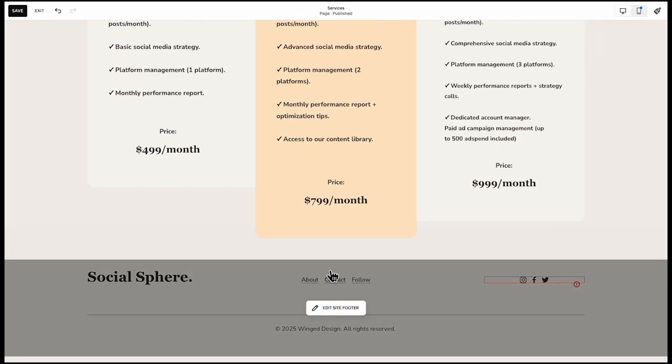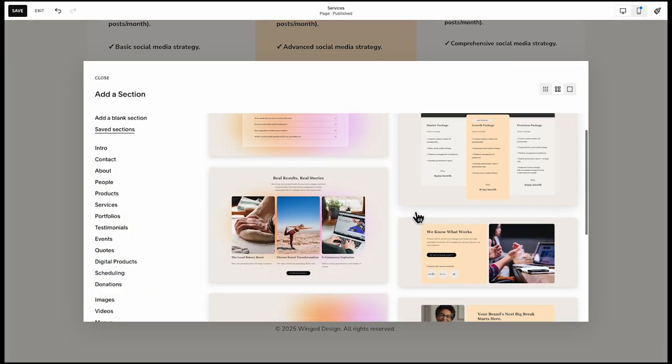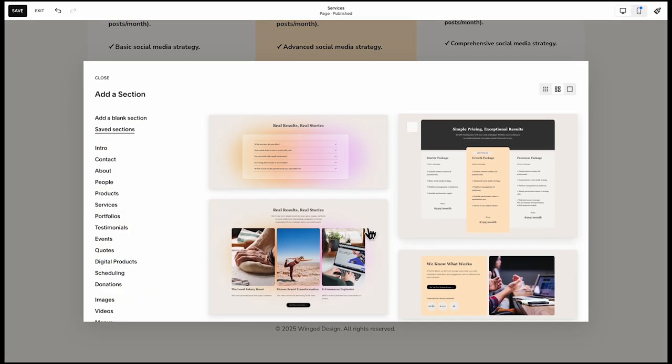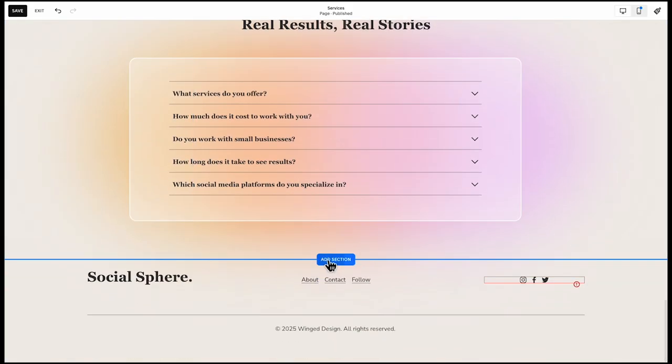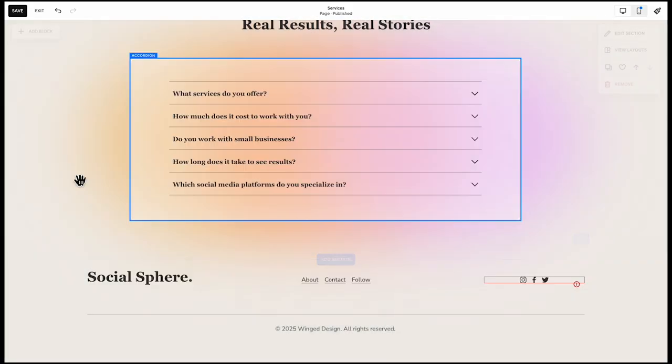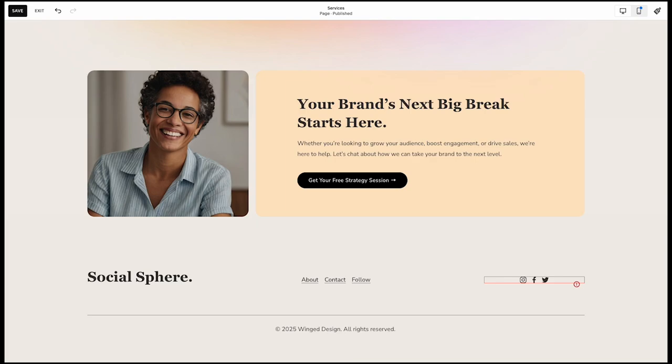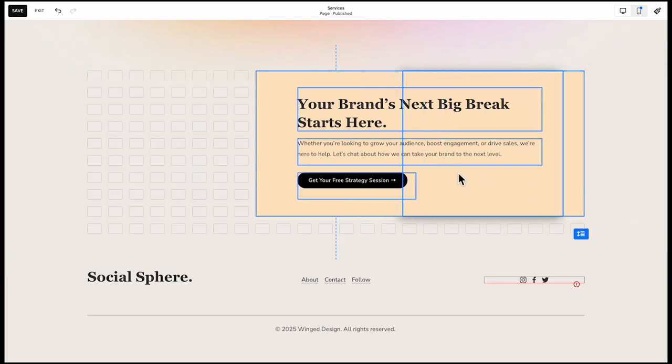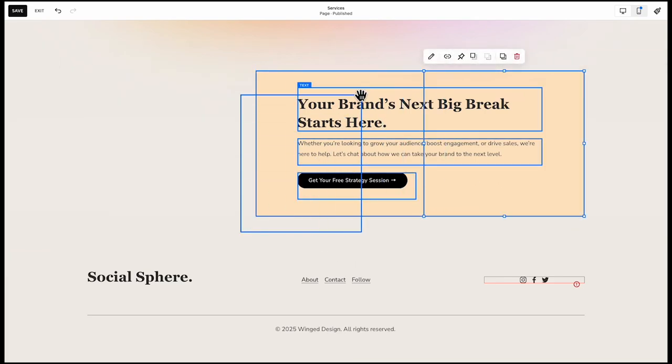Like I mentioned, I already added in the pricing section here, and we're just going to add in the FAQ and then the final CTA. For this final CTA, I'm just going to rearrange the order, so keep the image on the right and then the text and the button on the left.